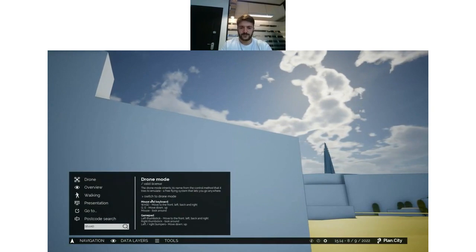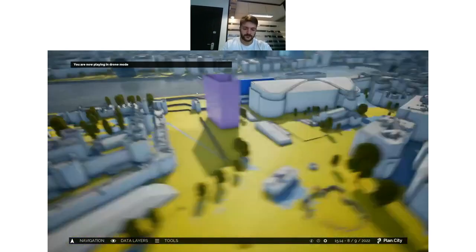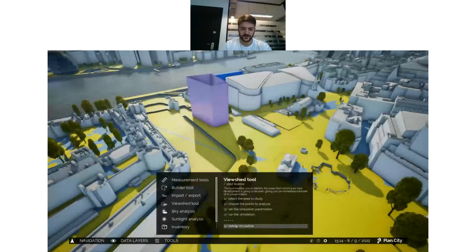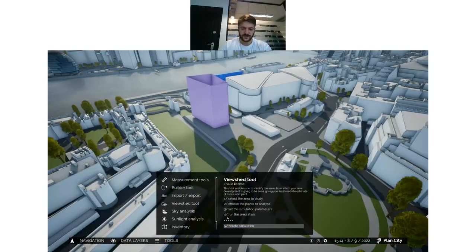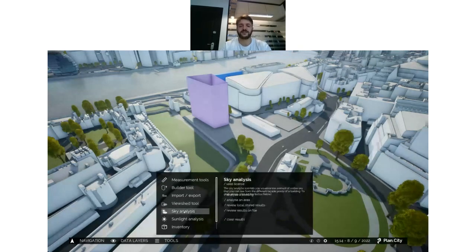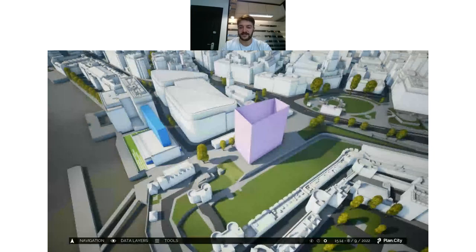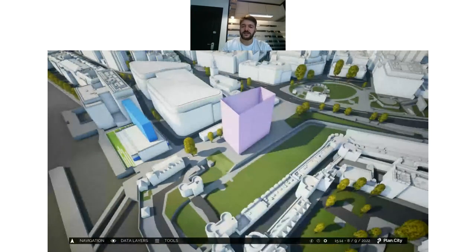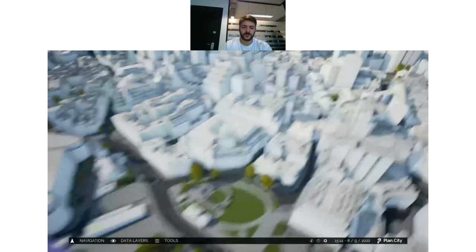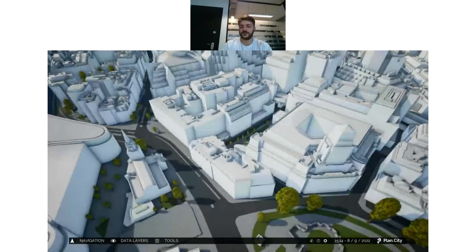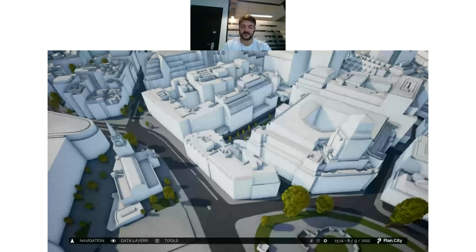All right, so switching back to the drone mode, and then let's analyze some of the other tools that we have here. Let's delete the simulation first, and then let's try to run the sky analysis tool. So what is the sky analysis tool? The sky analysis analyzes, as its name implies, a particular building, and it tries to determine how easy it is for a given point in the facade of that building to see the sky. So let's run that analysis.